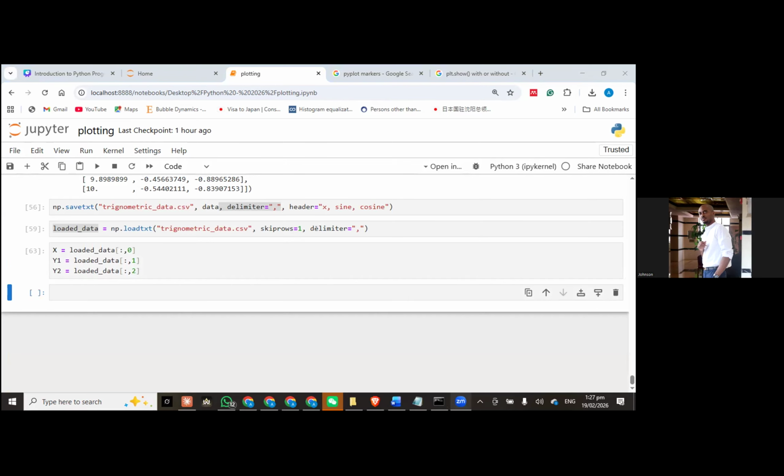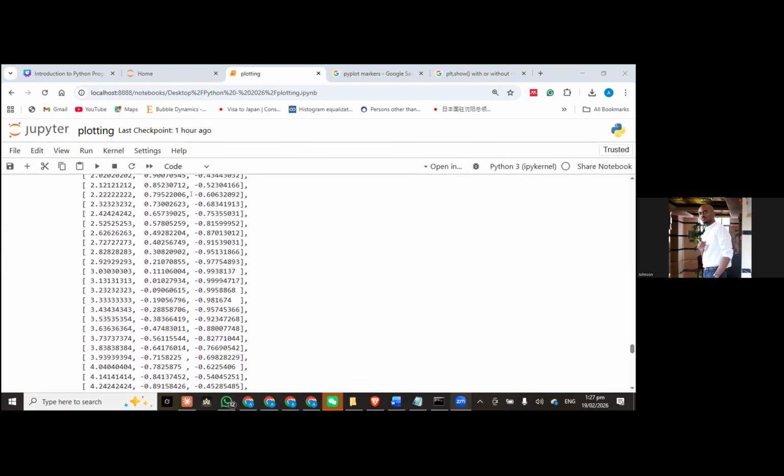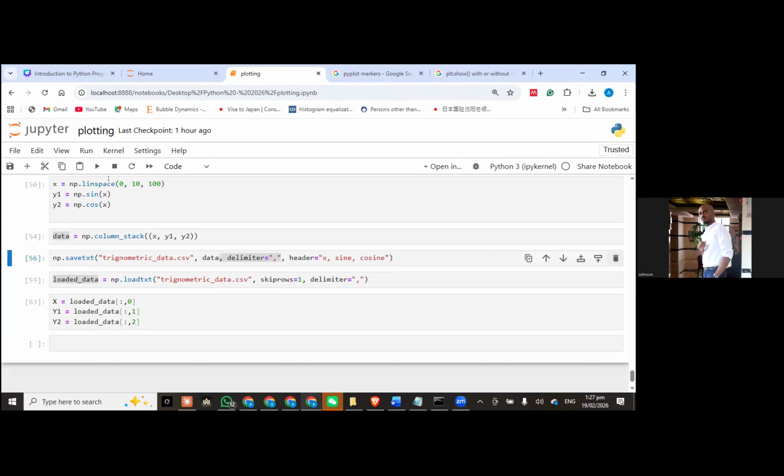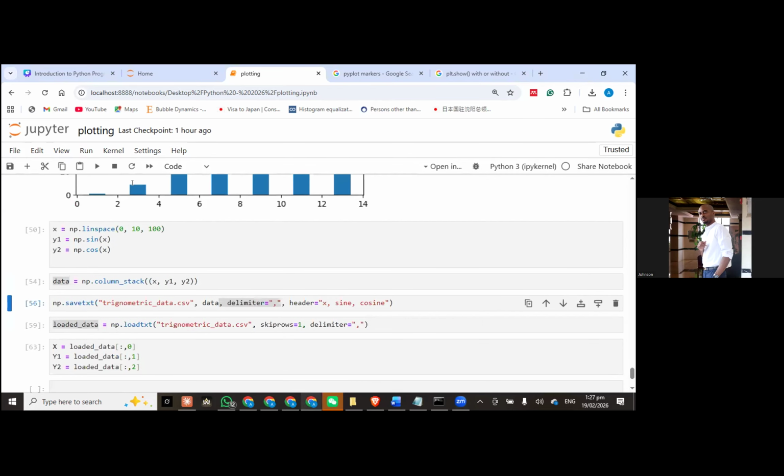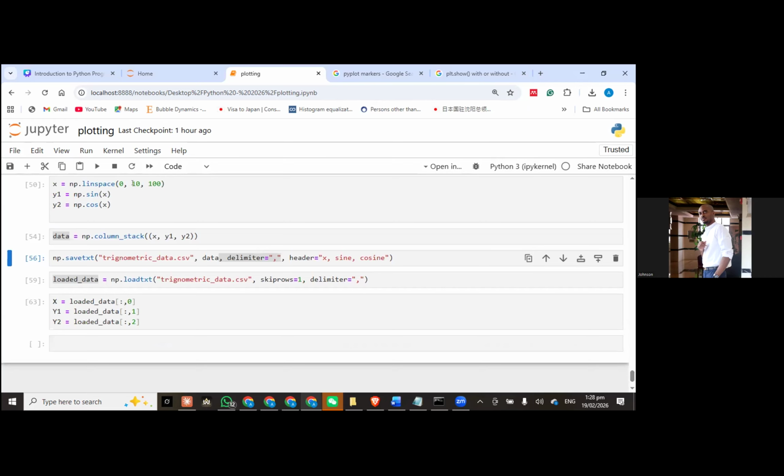Let me delete this so we can be clear. We generated the data, and this is that data. We generated numbers from 0 to 10, but we wanted 100 different numbers. So we have 0 all the way to 10, with 100 different numbers within intervals. So we have 99 intervals with 100 numbers.